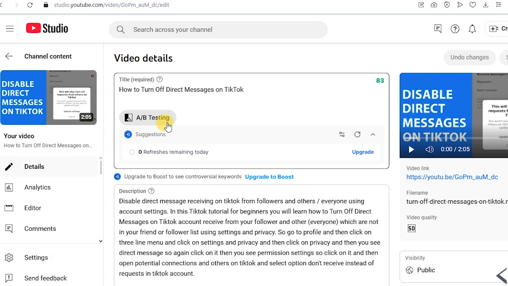YouTube's new title A/B testing feature allows creators to test multiple video titles to see which performs best, with results measured by watch time. Creators can submit up to 3 title variations through the test and compare option in YouTube Studio, and the YouTube system will then show each title to a different audience segment to gather data on their performance.